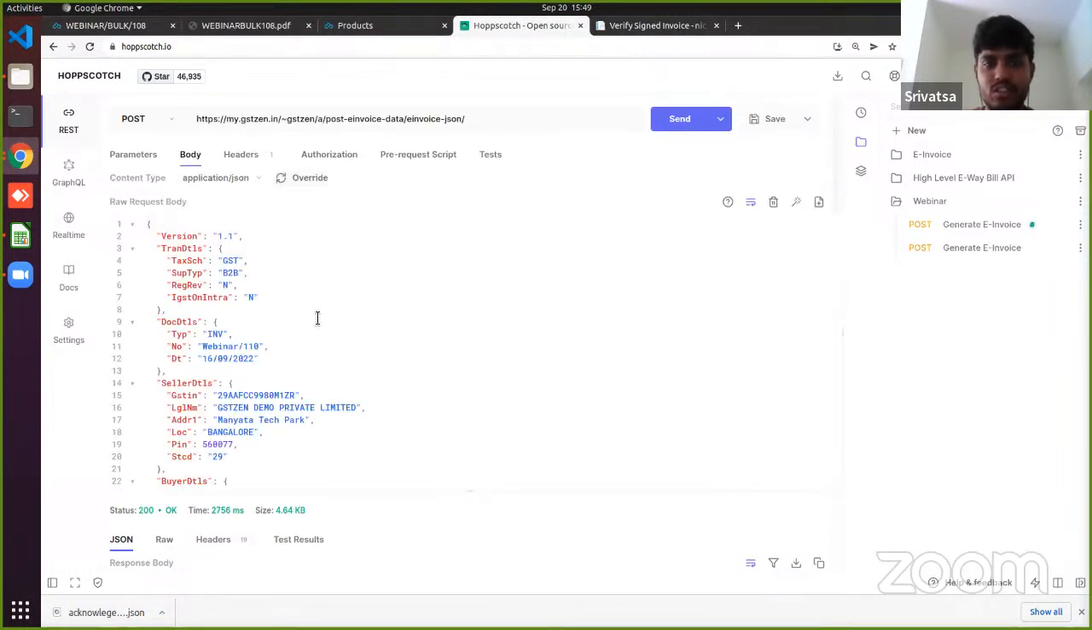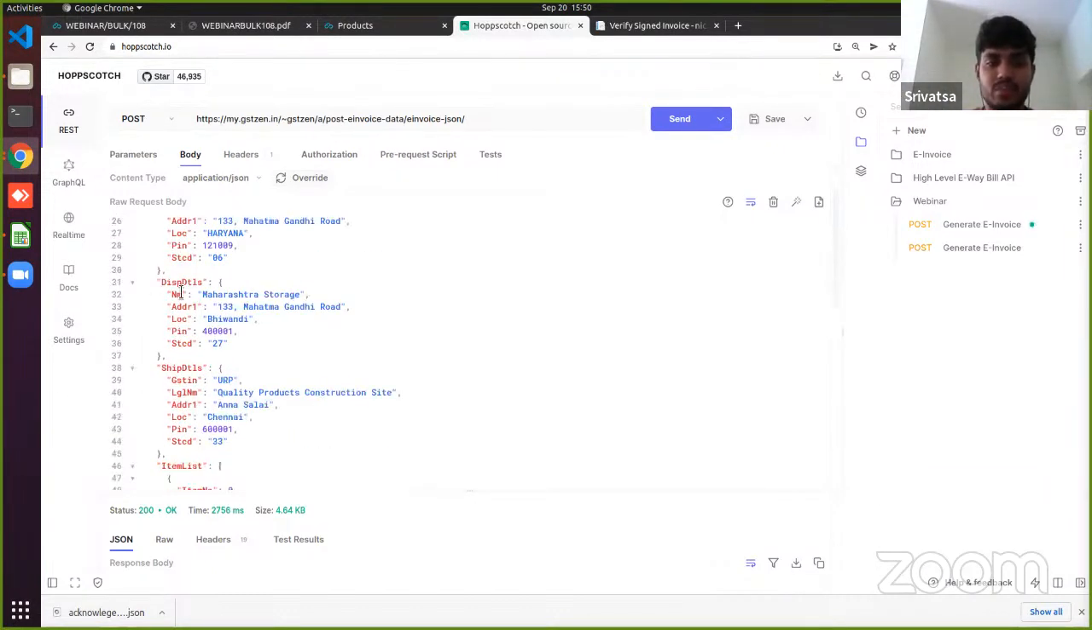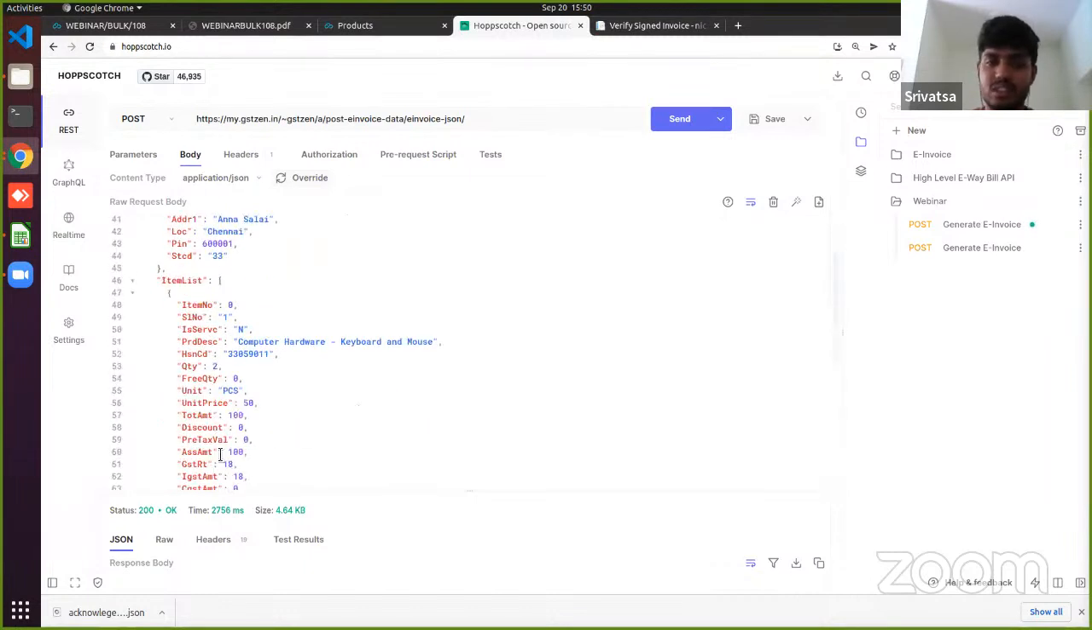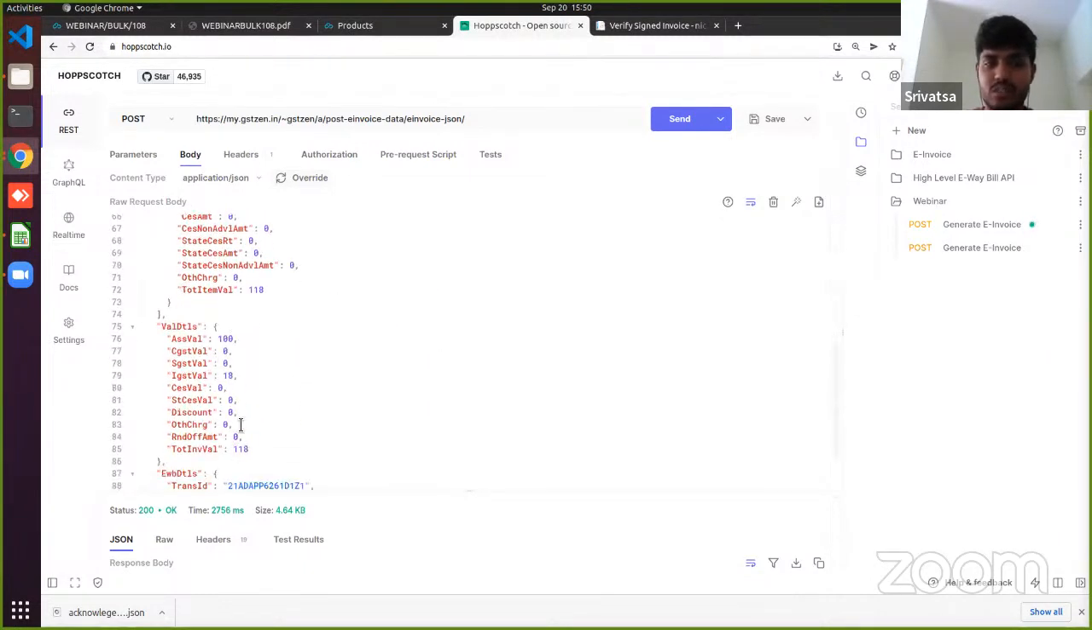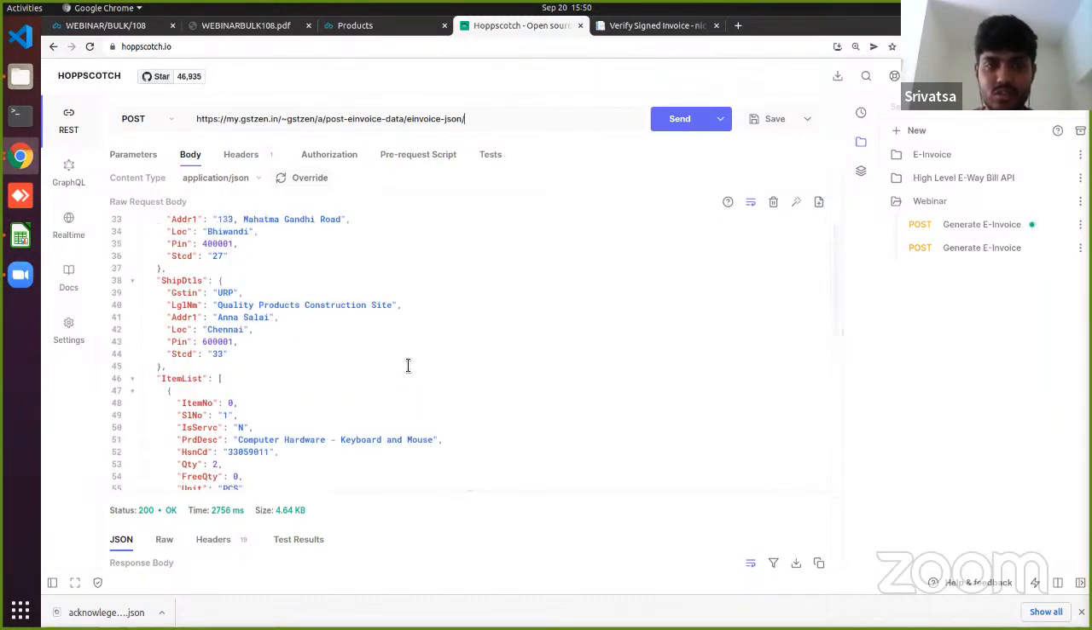In the body of the request, you should pass the E-Invoice JSON. And here you will see the different sections of the E-Invoice JSON. That is the transaction details, the document details, seller details, buyer details, dispatch, ship to, and the item details itself. So I have all the information here, and to the same endpoint, you can pass e-waybill details in the payload, and both e-invoice and e-waybill will get generated at the same time.